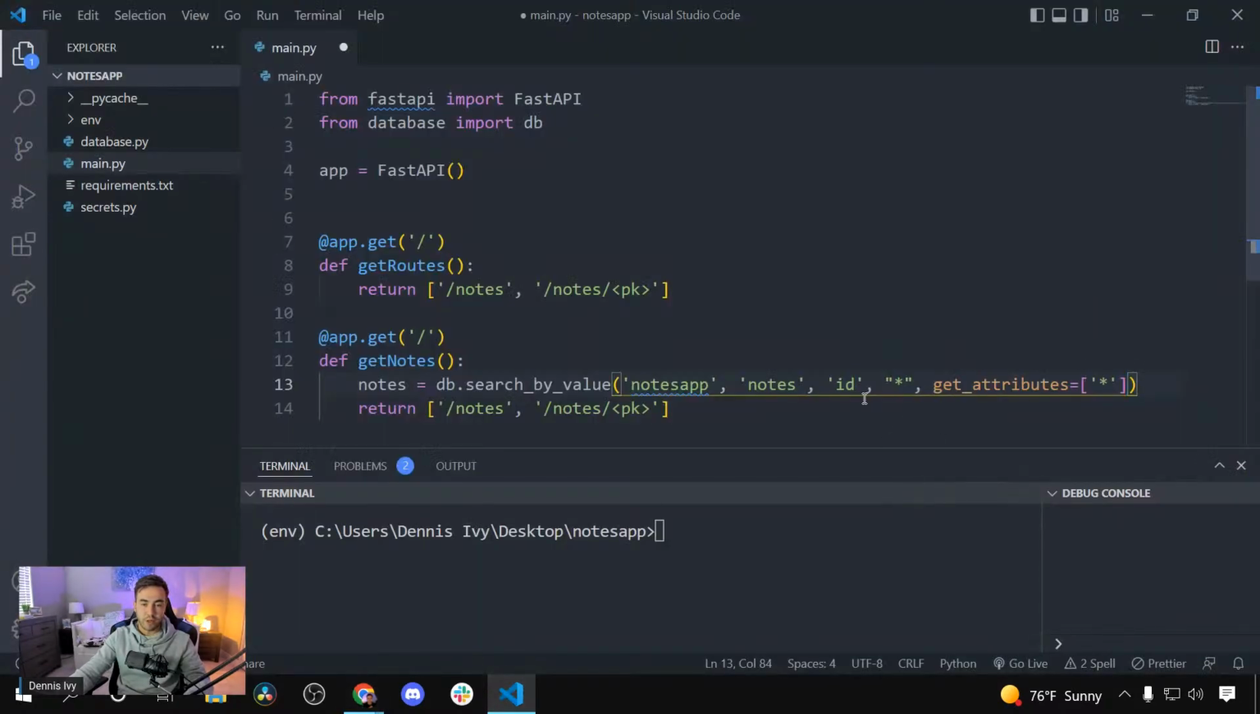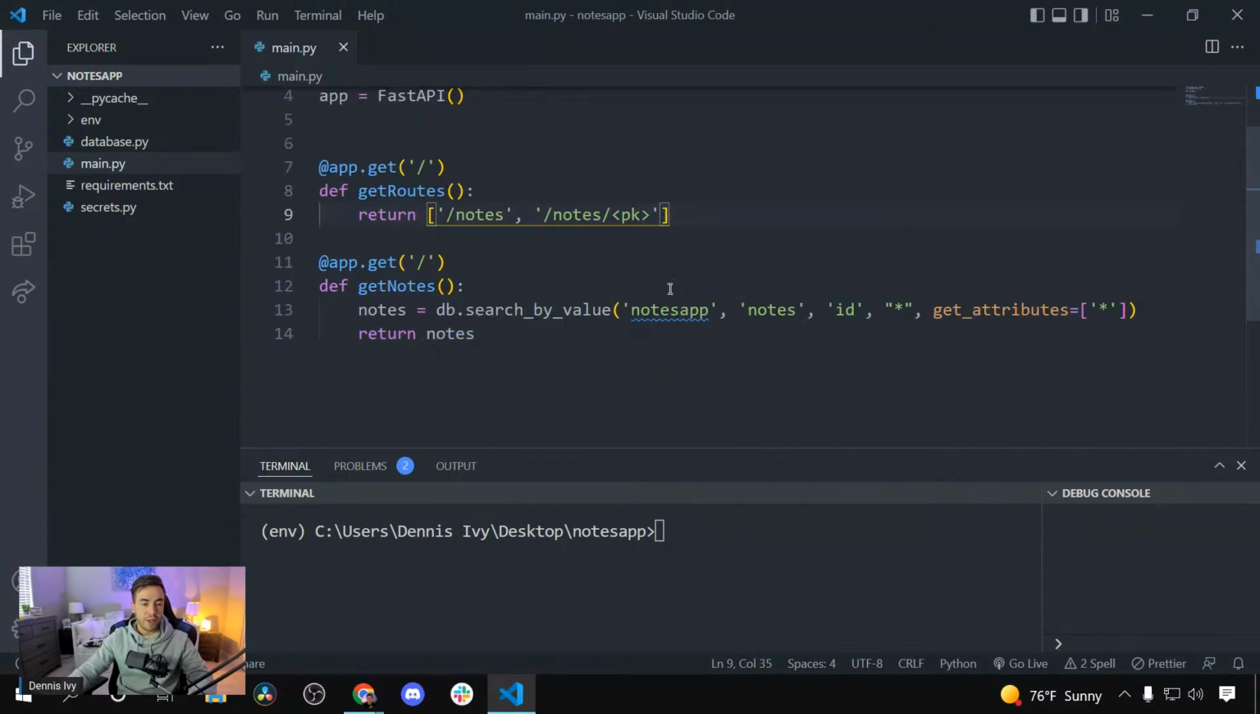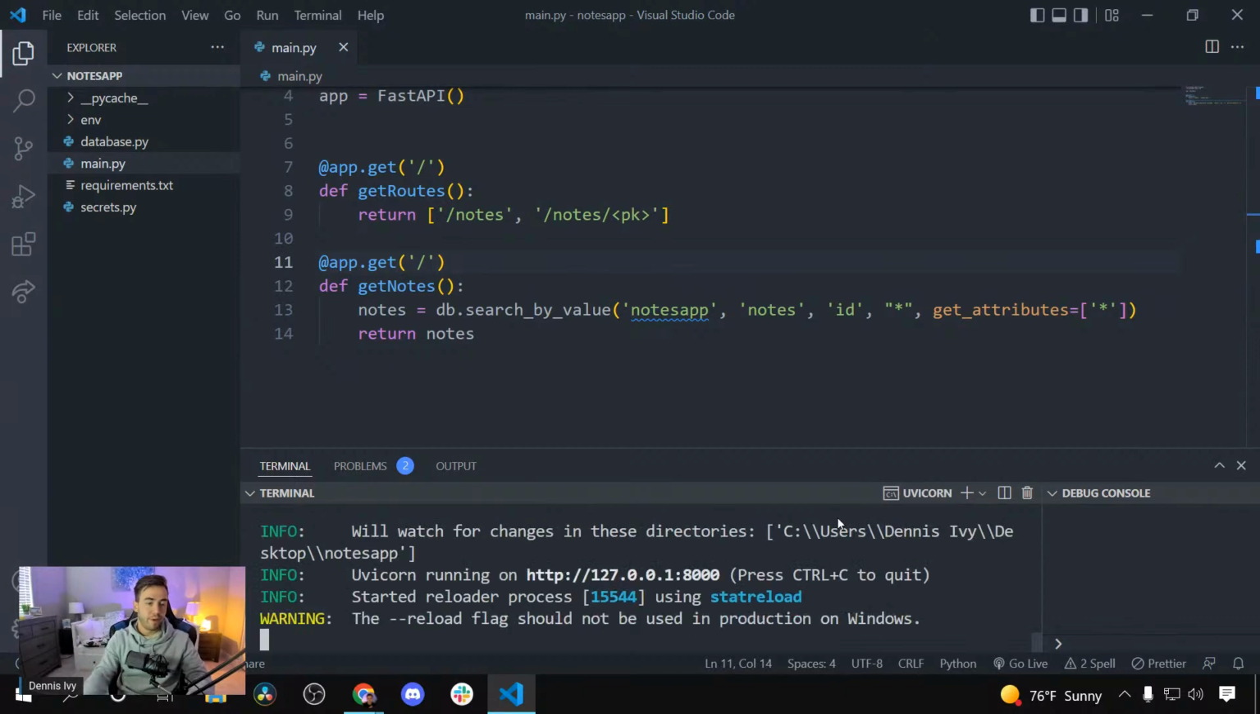And let me explain what's going on here. So we're throwing in a wildcard, which means that we're not actually going to filter anything here. We're getting the attributes that we want. We're also throwing in a wildcard that can be in a list. And we're just saying, give us everything here. So once we have that, we'll just go ahead and change the return method to notes. And let's make sure our server is on and check this out.